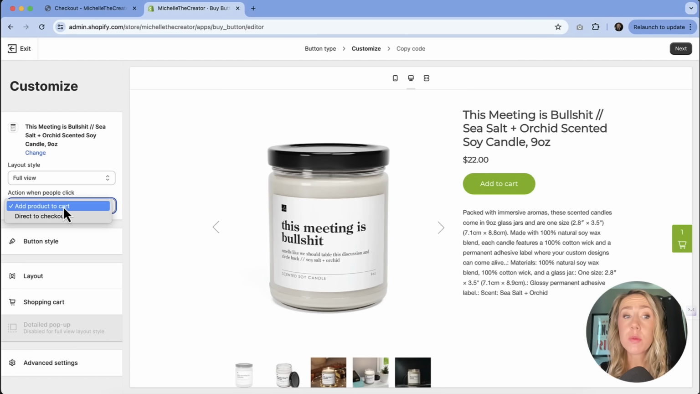What action do you want when people click? Do you want to add the product to your cart, or do you just want to go directly to the checkout? So if you add it just to the cart, then they can continue to browse. But otherwise, if you're going direct to checkout, then you're kind of forcing them to go ahead and make that purchase right then and there. So depending on the experience you want to give, that may affect your selection there.